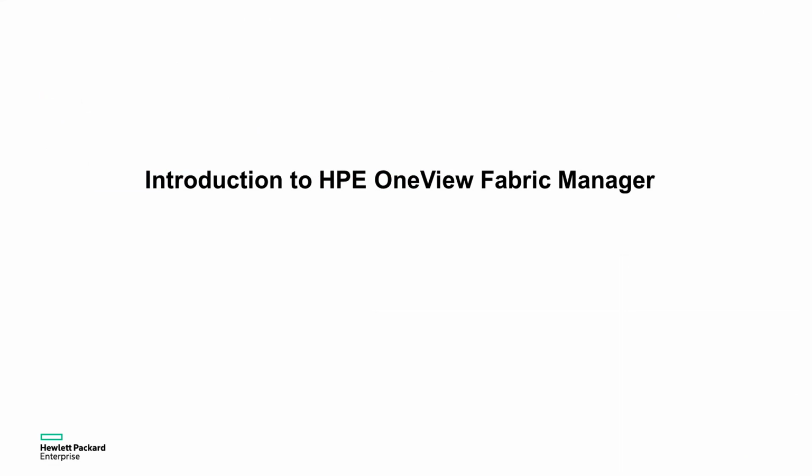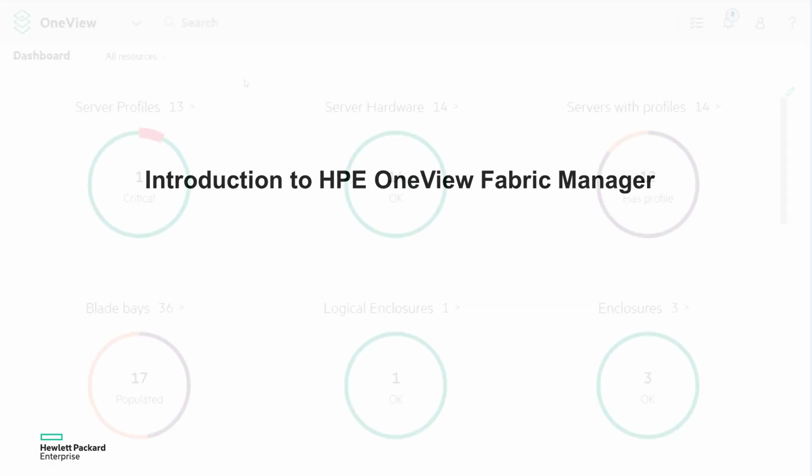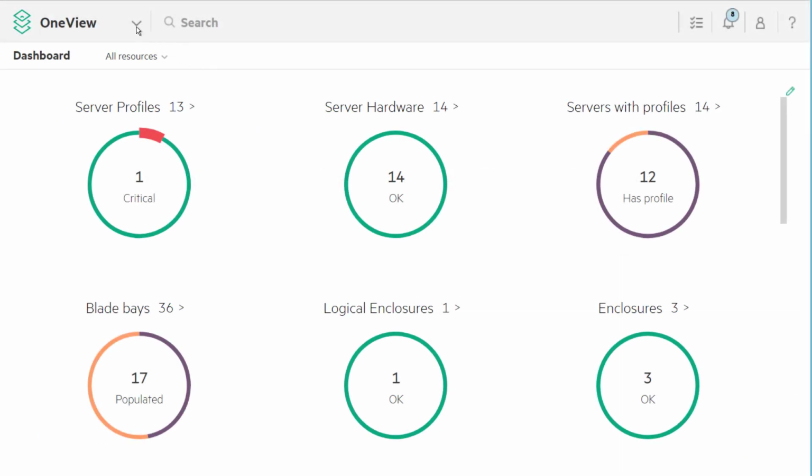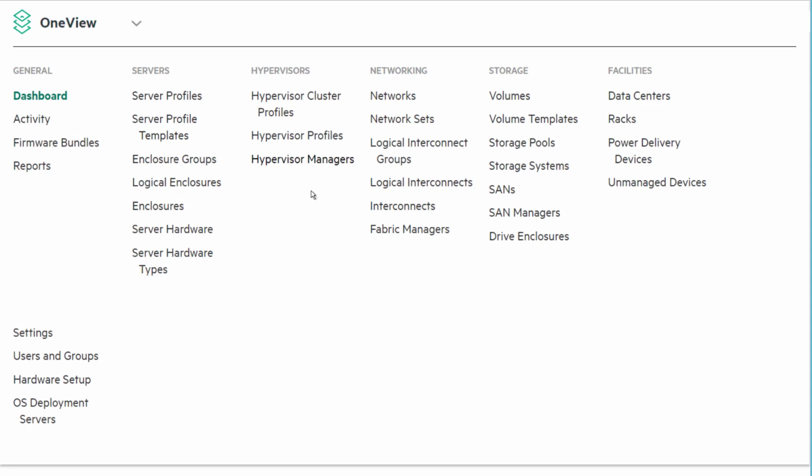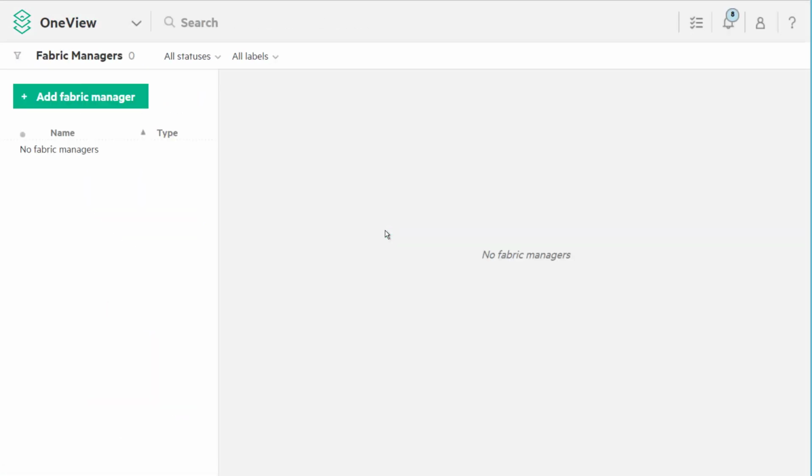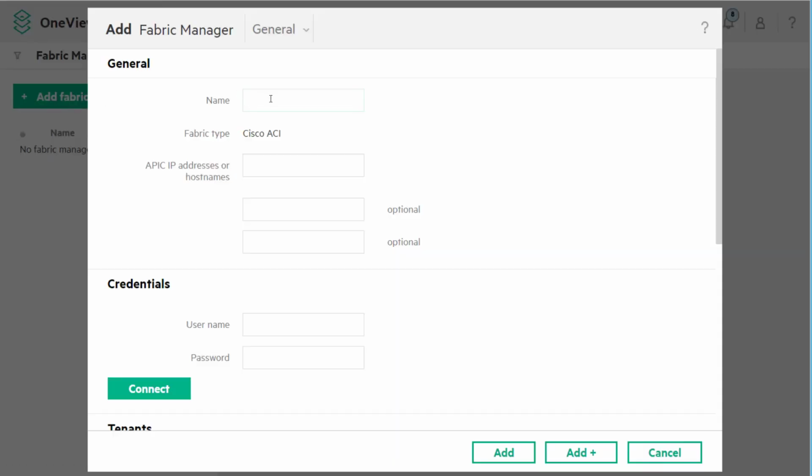Next, we're going to configure HPE OneView Fabric Manager. From the main menu, select Fabric Managers. On the next screen, we're going to add in a new Fabric Manager for the Cisco APIC we went through earlier. Enter a name and IP address or host name for the Cisco APIC. If you're using Cisco APIC in a cluster environment, you can add up to 3 nodes in the Fabric Manager configuration.